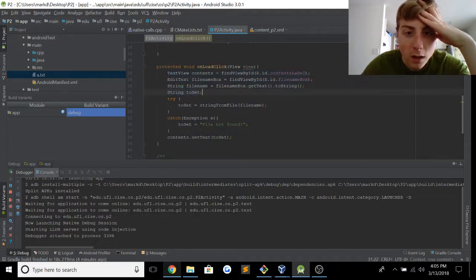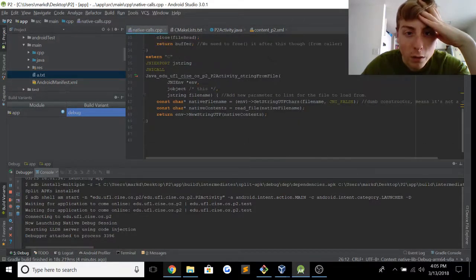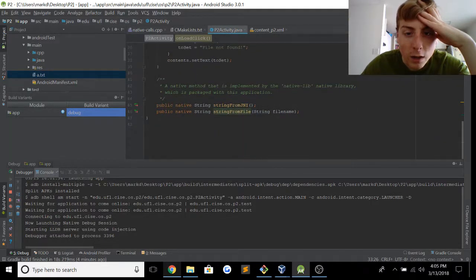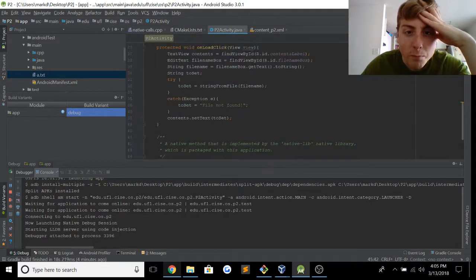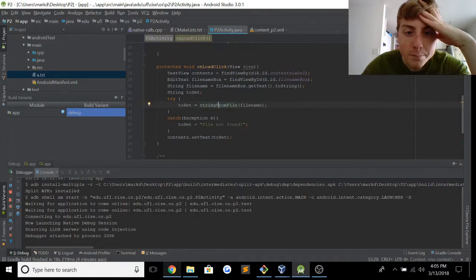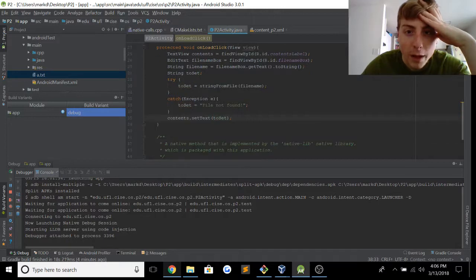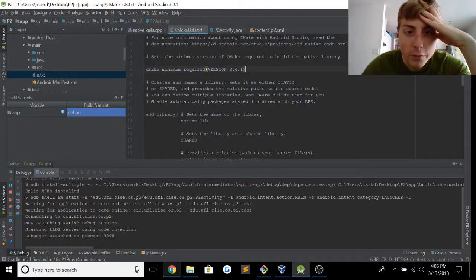The lookup here, this string from file is the native call over here. So string from file like that. And it's declared down here as a native with string file name. So that's the one that's getting called. Try catch, and then that toSet, it's going to just set the contents of the text box to toSet. I think that's pretty much it for this one.